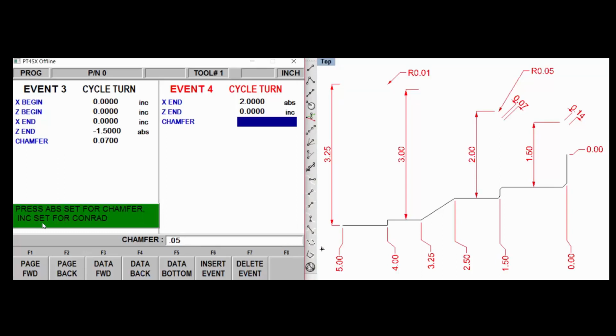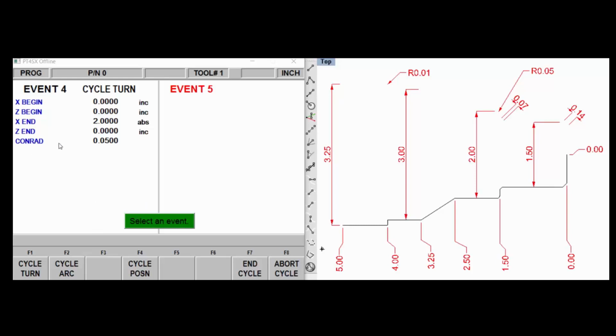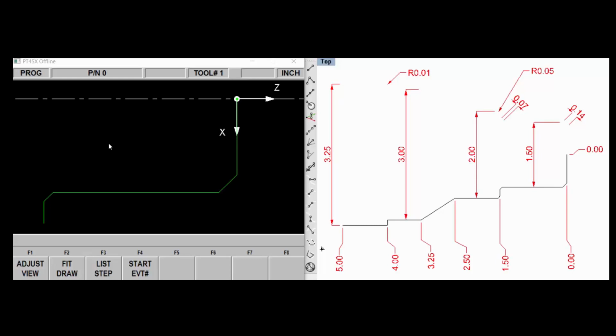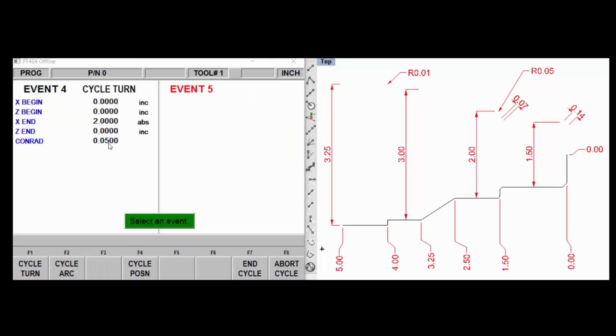And we're going to push the ink set button to get a radius. And you can see it says radius now, 50 thousandths at the end of that. You can press your look. Not a bad idea to press look now and again, just to make sure that you haven't got your pluses and your minuses mixed up.